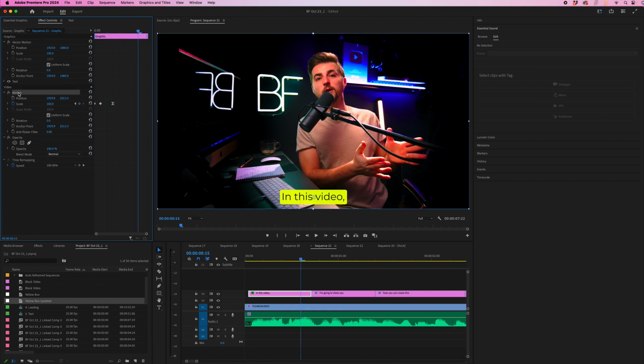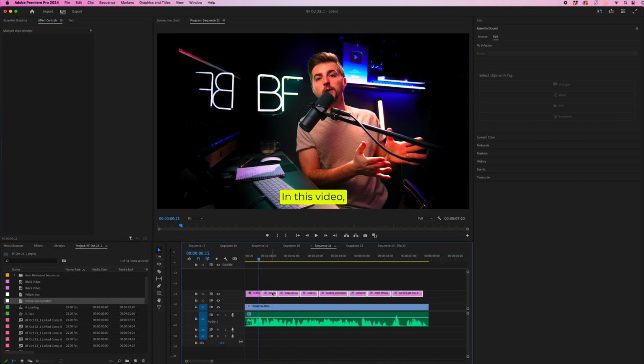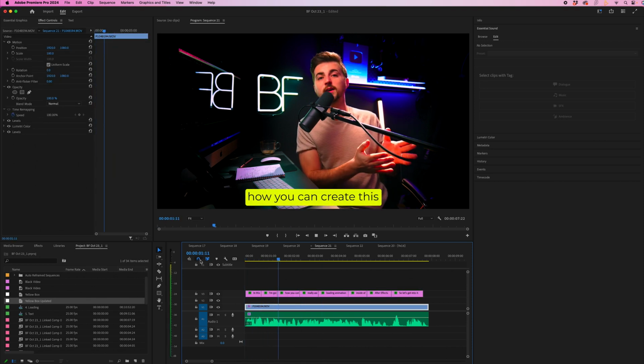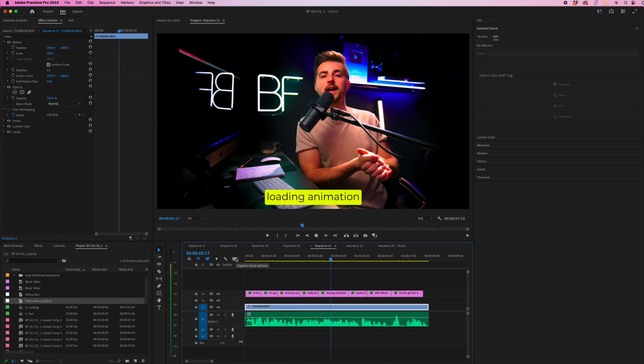And then we'll copy the motion, Command C or Control C on Windows, and then Command or Control V to paste on all of the rest. Now, when we play this back, you can see these captions are now popping up in this custom style.